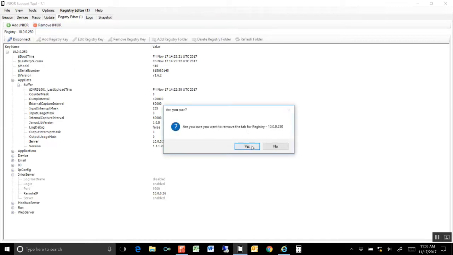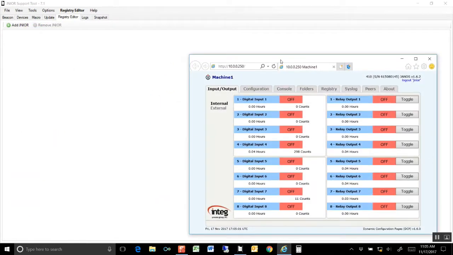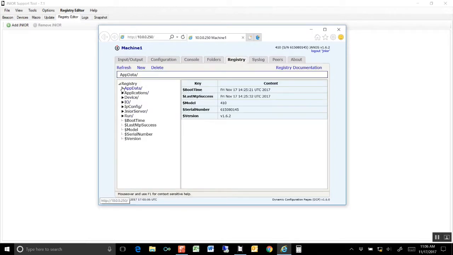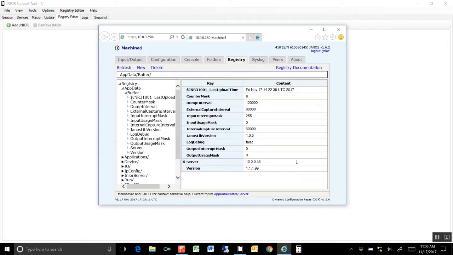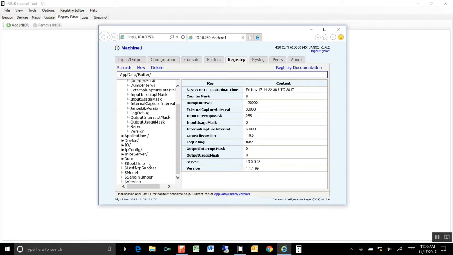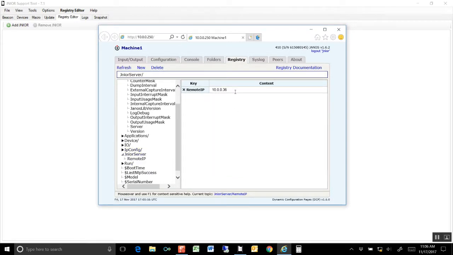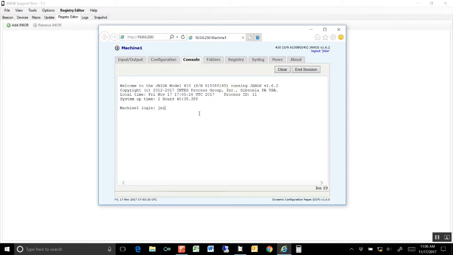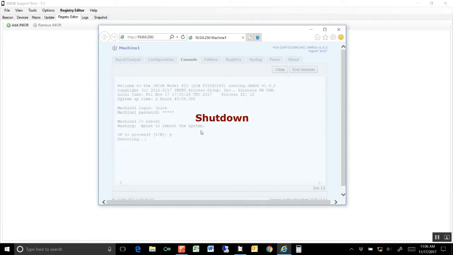I'm going to remove this Junior. I'm going to go back to the Junior web page, and I could have alternatively gone into the registry tab, into the app data, under buffer, and you can see right here that the server address is now .36, and you can also see down here under Junior Server the IP address is .36. But what I do need to do from here is reboot the Junior, so I'm going to start a command session, log in again as Junior and Junior, and simply type the word reboot and say yes. My Junior is now rebooting.